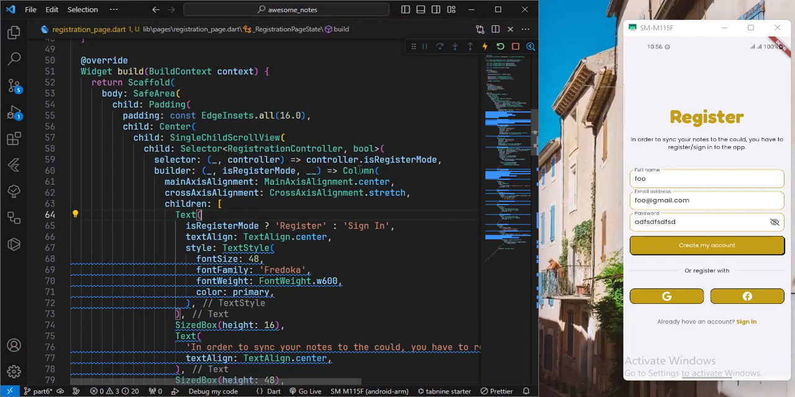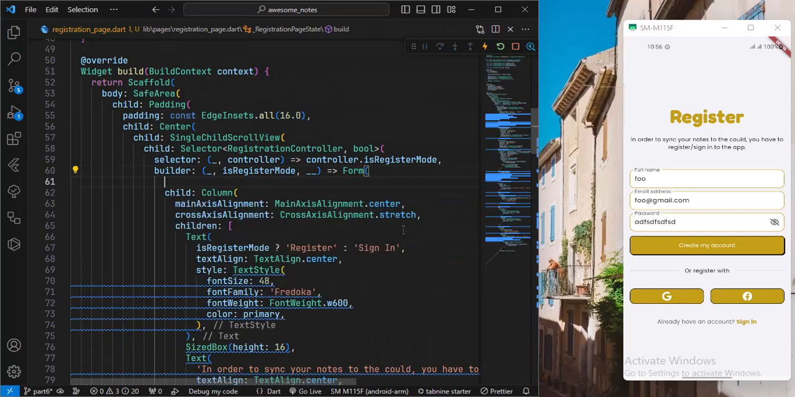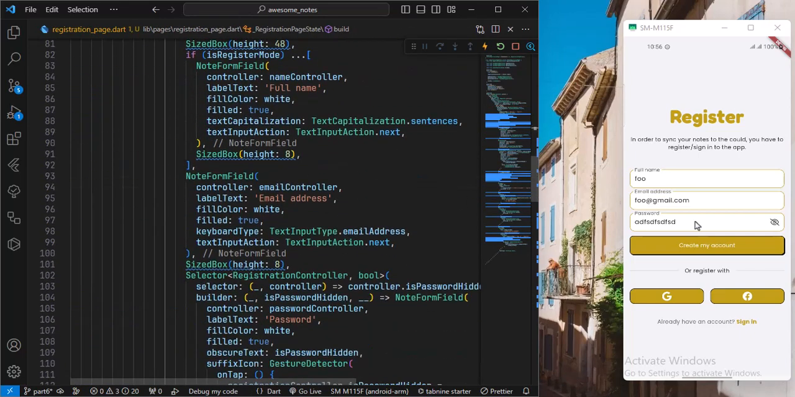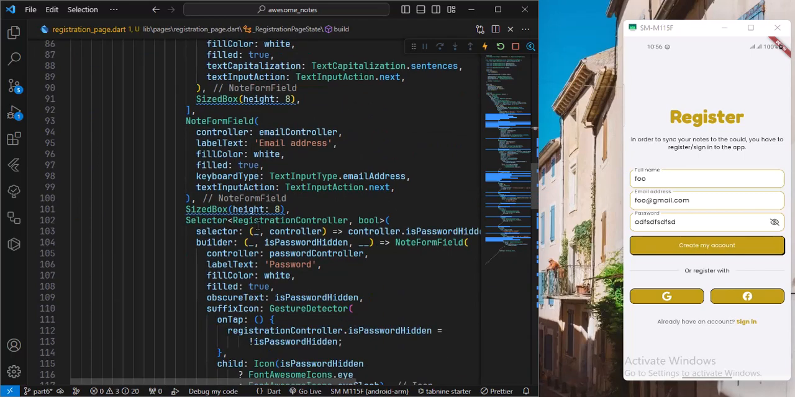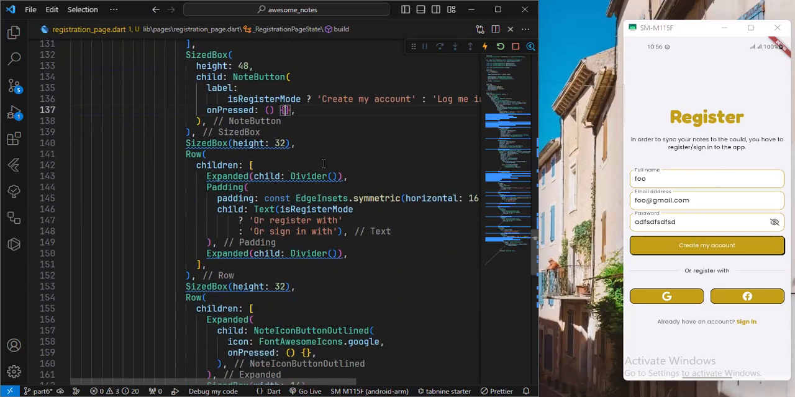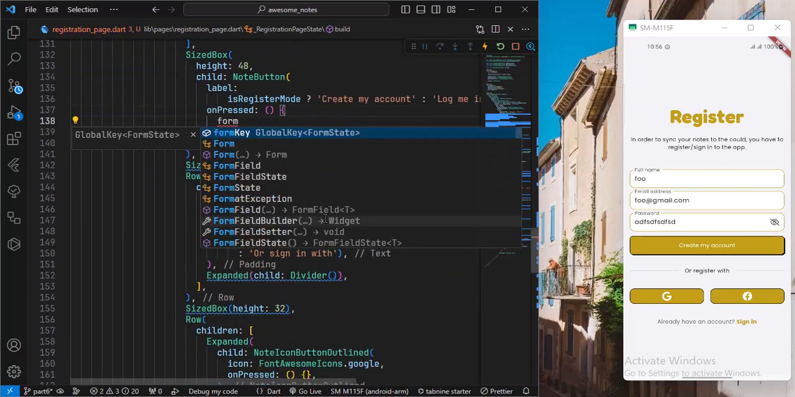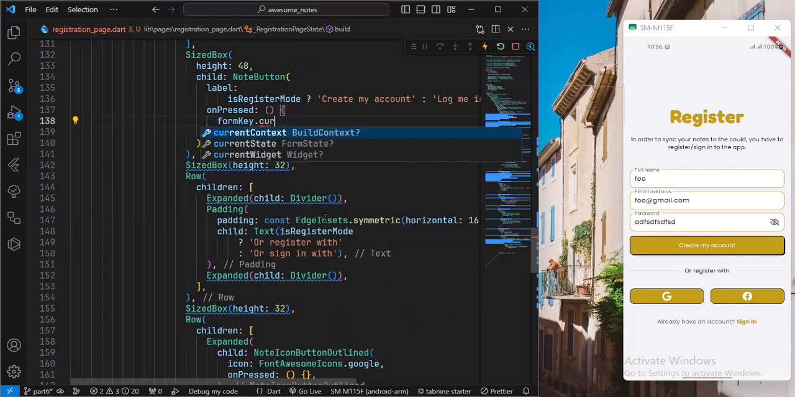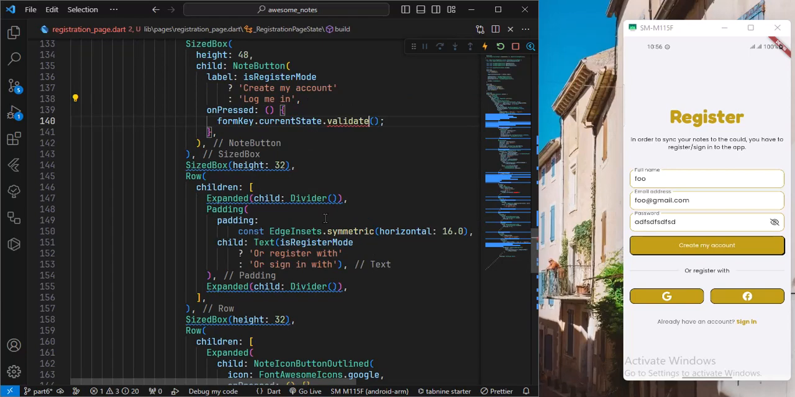And now I have to wrap the column with the form widget, and then as the key we'll give it form key. And now by pressing this create my account button, I want to first of all make sure that the form is validated. So to do that, I will just say form key dot current state dot validate. Okay, this will validate this form.